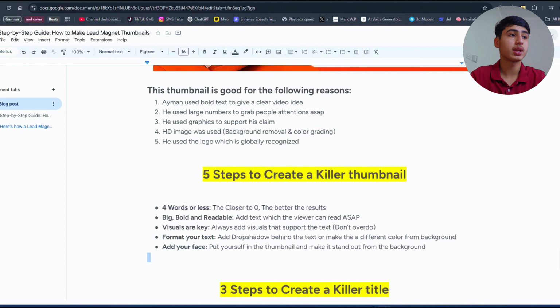In this point, what I mean is you should add drop shadow behind your text if the background and the text color are almost the same, or if they are different, there's no need to add it, because you want your text to be readable by the viewer.